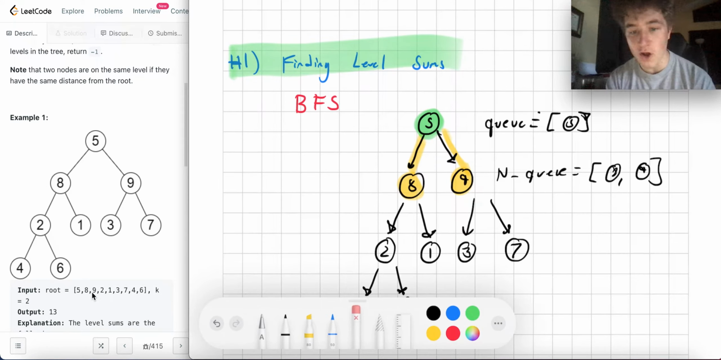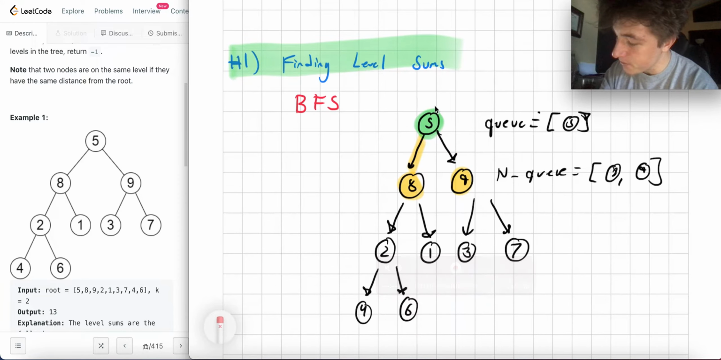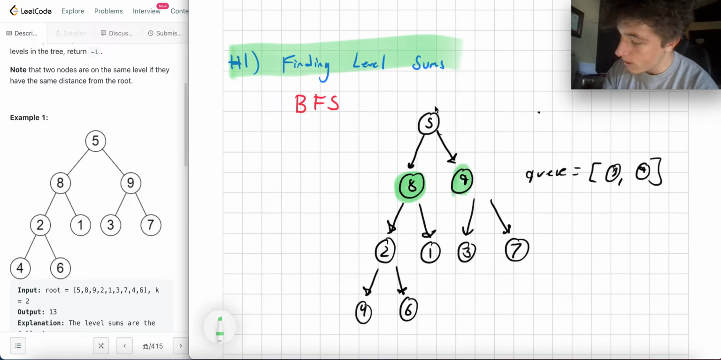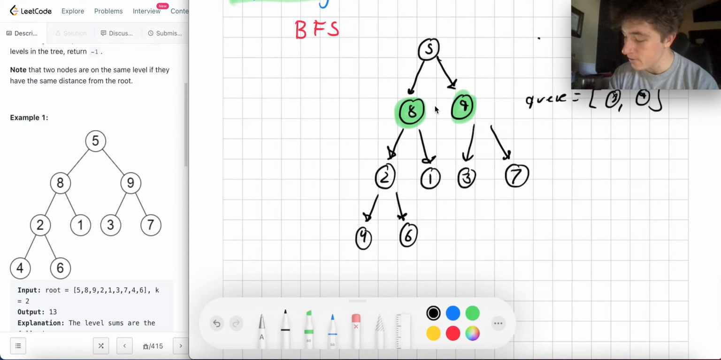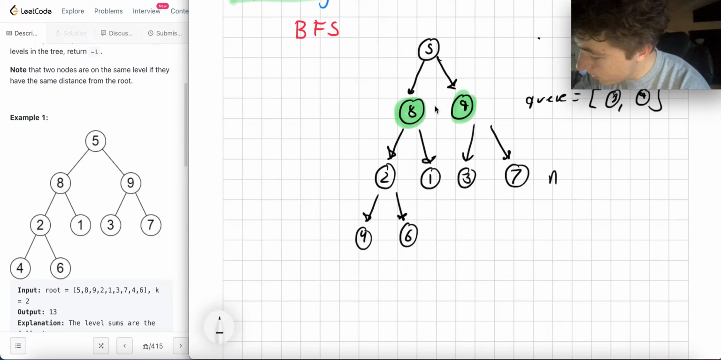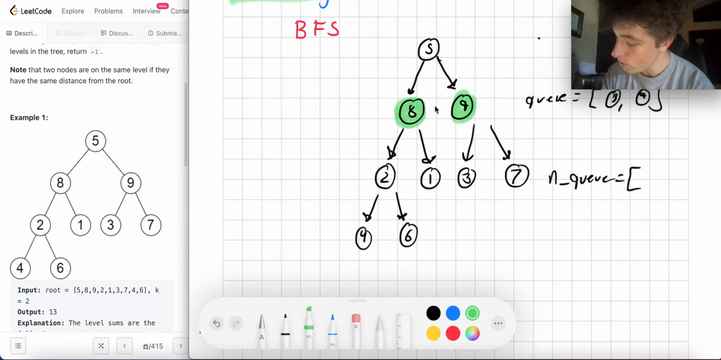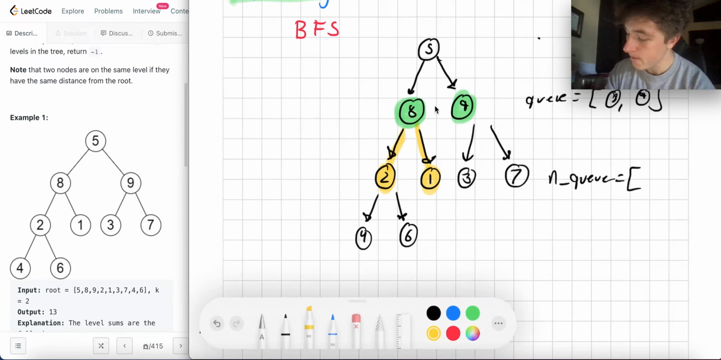Okay, now when you process everything, the queue becomes the new queue. So after we've looked at all of the things that are green, we complete this iteration and we set the queue to this new thing. So then these new values become green. Okay, so now our queue is 8, 9, and then we're going to create this new queue again by adding all the neighbors of everything in our queue, right? So we'll add 2 and we'll add 1 because that's the neighbor of 8.